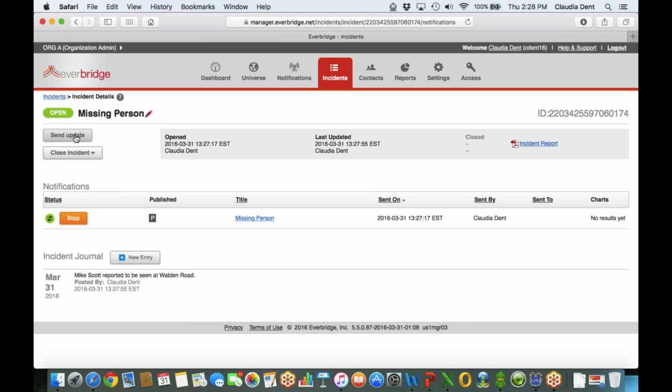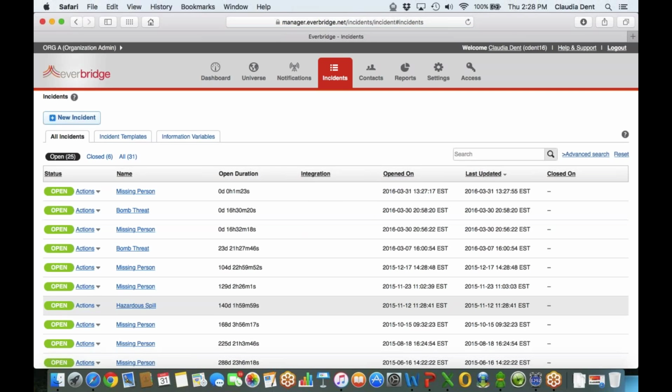Again, you have the ability to send updates. You can close the incident at any time, and you can always manage a whole dashboard of all of your incidents, hazardous spills, missing persons, etc. These are just examples for this particular demonstration. But let me take you a little bit behind the scenes, and you can see how easy it is to make up your own incident templates.